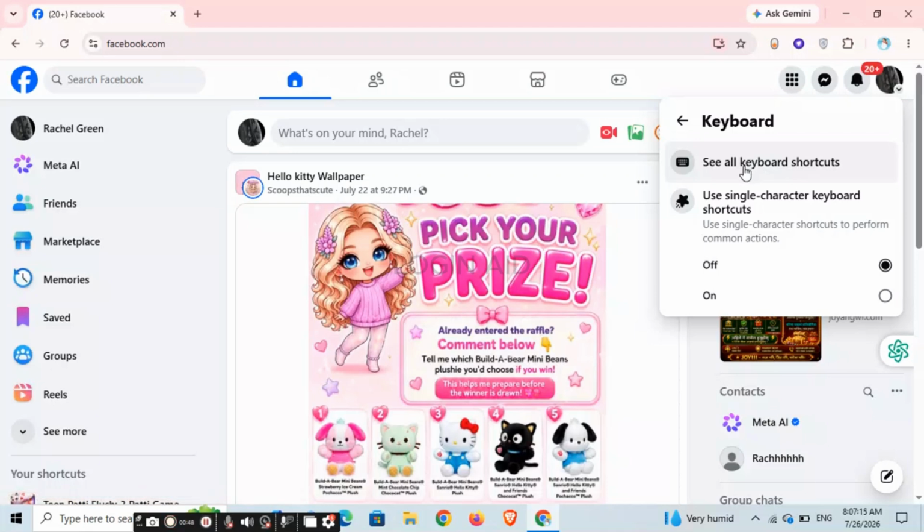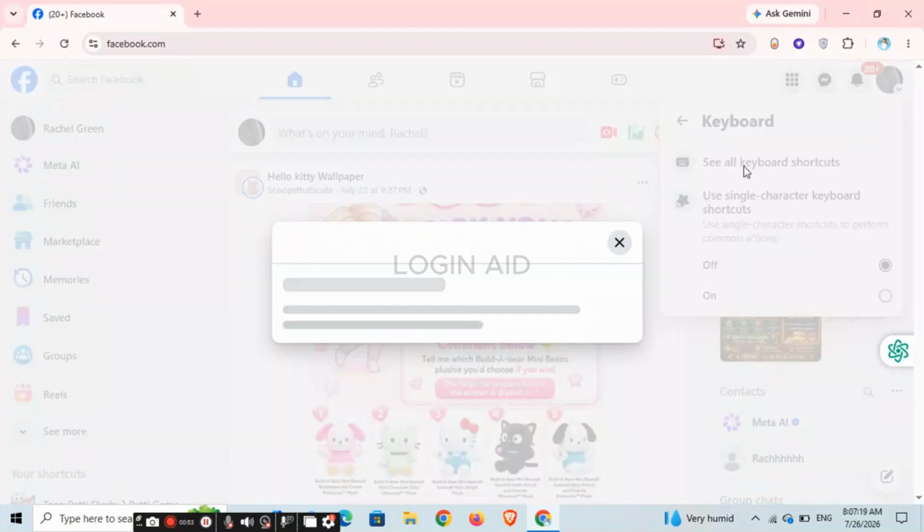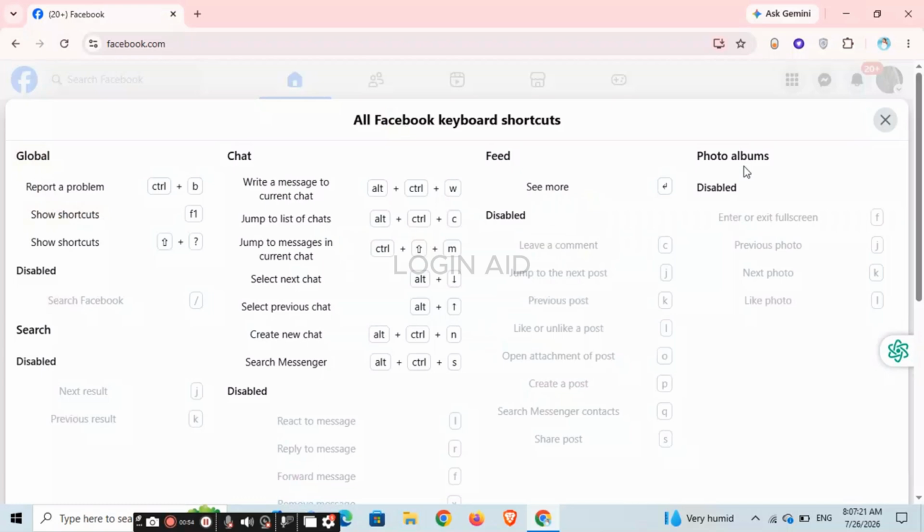Click on the option See All Keyboard Shortcuts that you can see on the screen. Wait for it to load. Now you'll be able to see all the Facebook keyboard shortcuts over here. By pressing these keyboard shortcuts, you'll be able to access these features. Like this, you can view all Facebook keyboard shortcuts on laptop or PC.